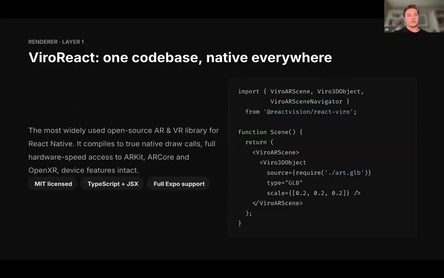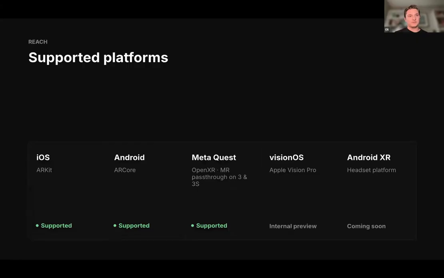We've got the core of everything, which is Vero React, which is a completely open source renderer. That's what takes your JavaScript and your TypeScript code and rewrites it for you into native code. So if you're familiar with TypeScript, it's really easy to pick up and get started. Full Expo support, so it can integrate into existing CI/CD pipelines as well for existing mobile and web teams. And right now it supports iOS, Android, MetaQuest, and VisionOS.